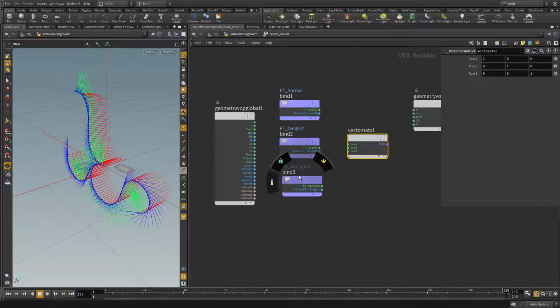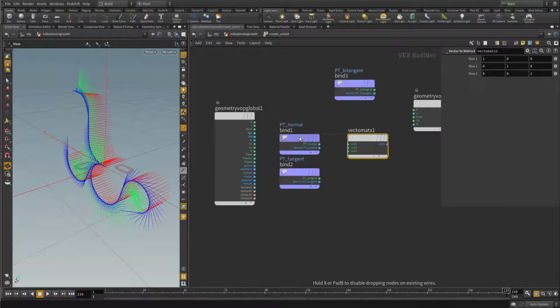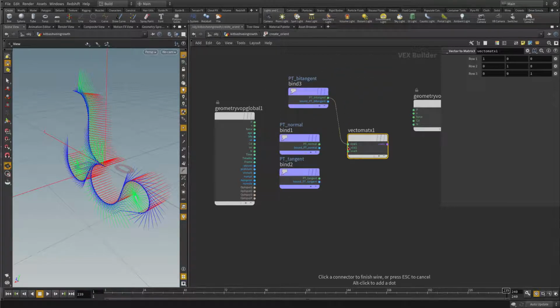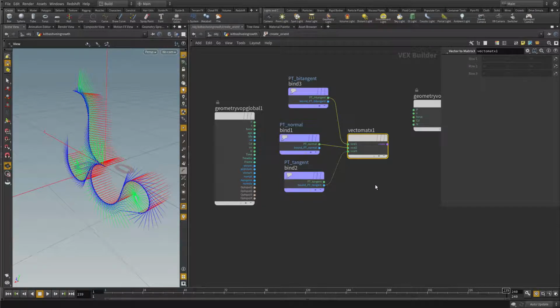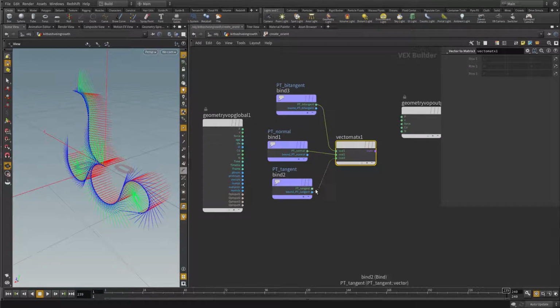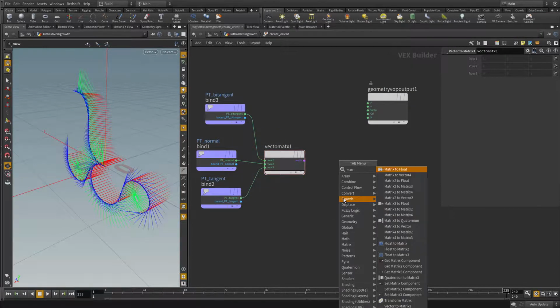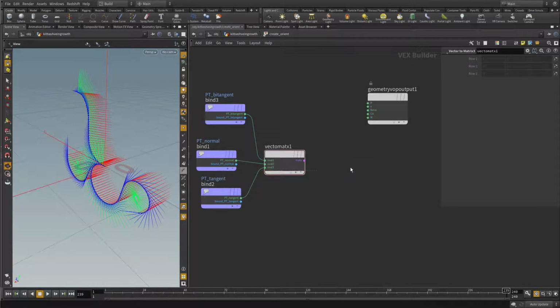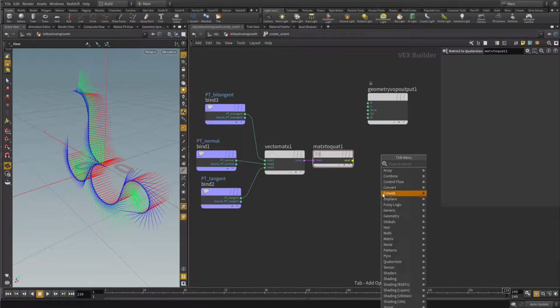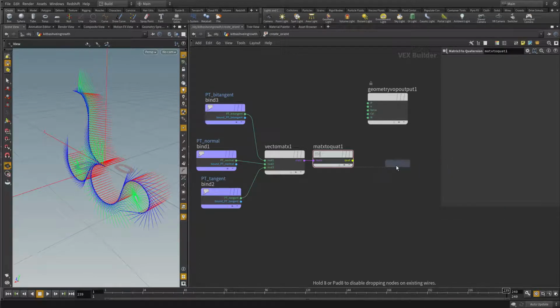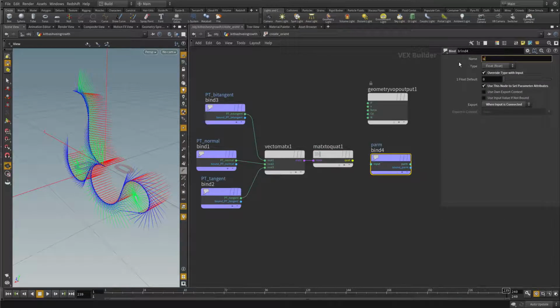And the bitangent is the x-axis of this matrix. Then the normal is the y-axis, and the tangent should be the z-axis. That was the wrong connection. Like so. Now that we have a 3x3 matrix, we can use a matrix 3 to quaternion node to create a quaternion from this rotation matrix, and now we can bind it with a bind export node to be the orient attribute.